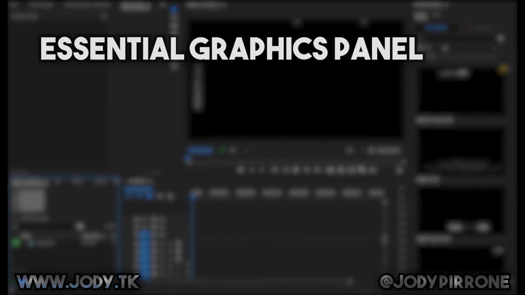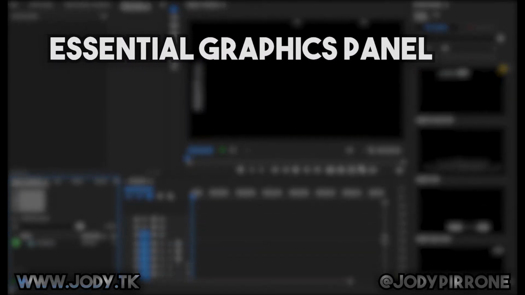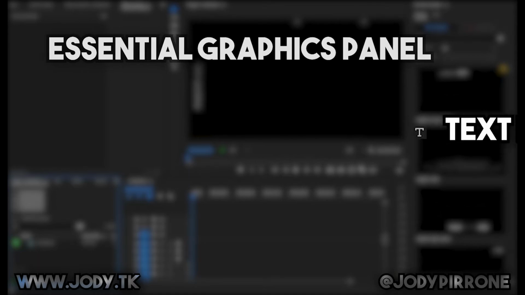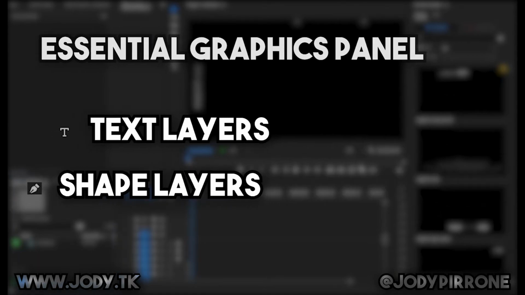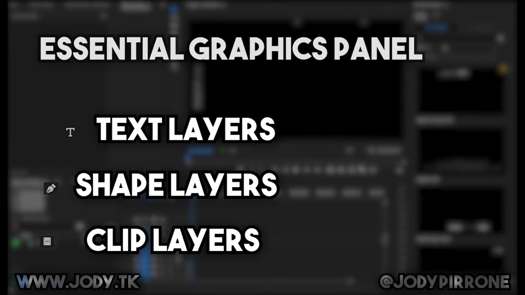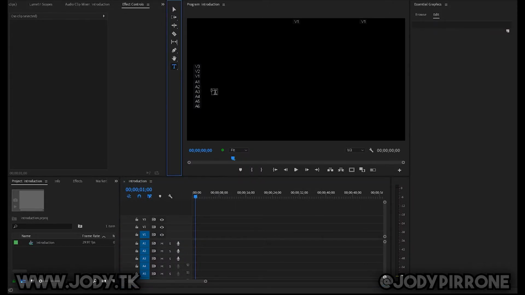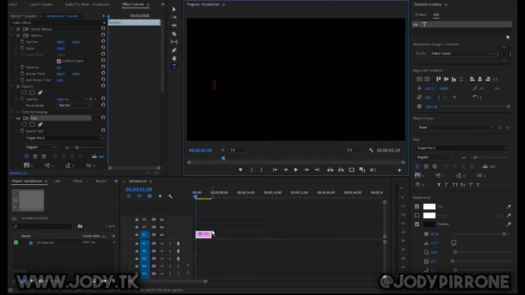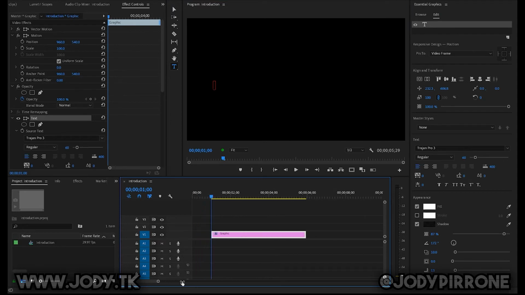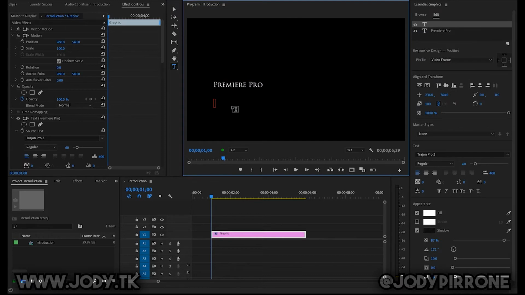The Essential Graphics panel allows us to create three different types of layers: text layers, shape layers, and clip layers. Elements created via the Essential Graphics panel will be incorporated in a graphic clip into the timeline. This graphic clip will be created at the playhead position, and Premiere Pro will automatically select this clip for us, so every new element we design will be added to the same graphic clip.